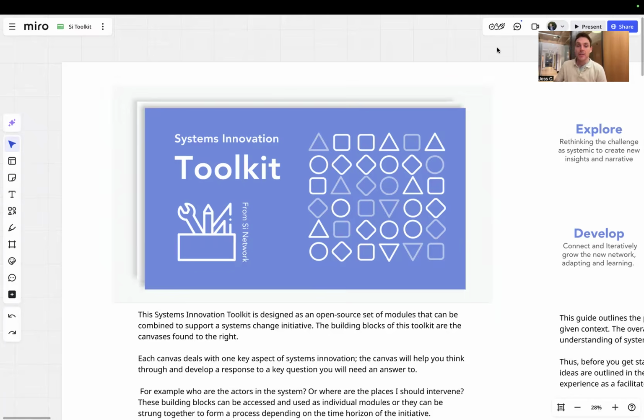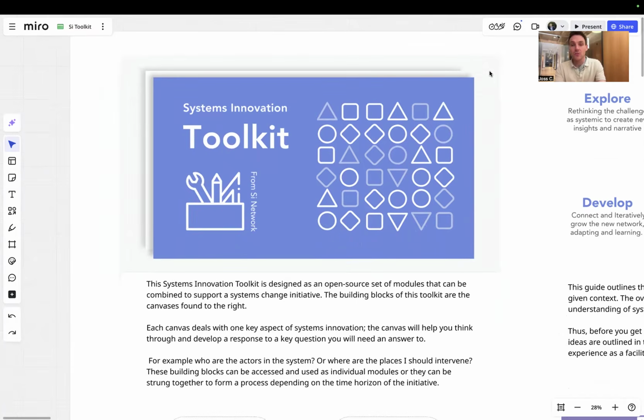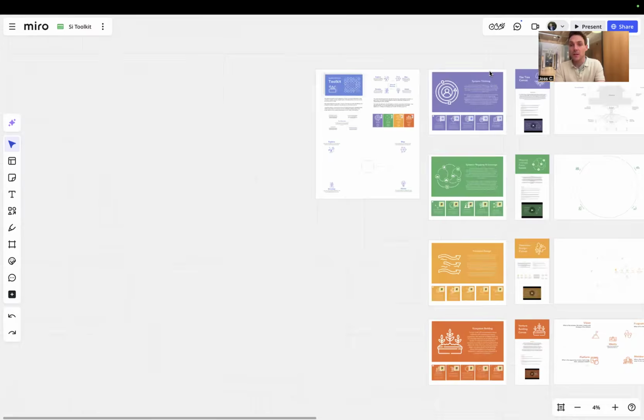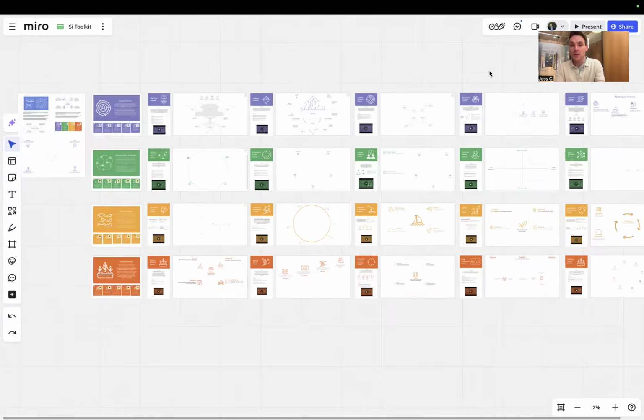I'm here to share a little bit about the latest version of our toolkit, the SI Systems Innovation Toolkit, which we've been developing for the past 5 years now, but we've just released version 2.0, so it's quite exciting stuff, a big update. And just to show you what it looks like, this is it here on a Miro board.